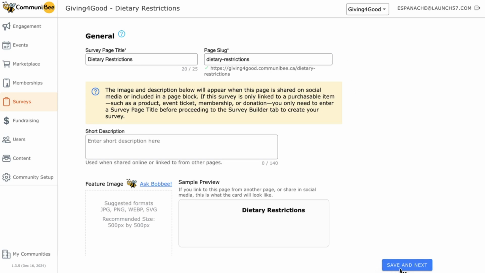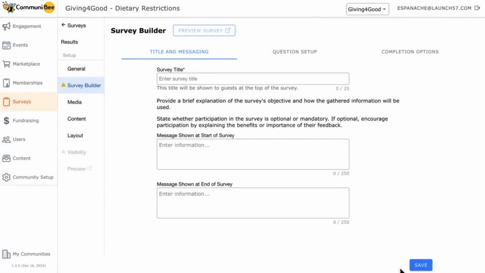So after I click Save and Next, it will open up this Survey Builder tab. In the Survey Builder tab, there's three main setup steps: title and messaging, question setup, and completion options. Starting off with title and messaging, this is simply just the survey title, and then you can choose to have a message that shows at the start and at the end of your survey. So this could be explaining if the survey is optional or mandatory, and then you can encourage participation if it's optional by explaining the benefits or importance of their feedback.